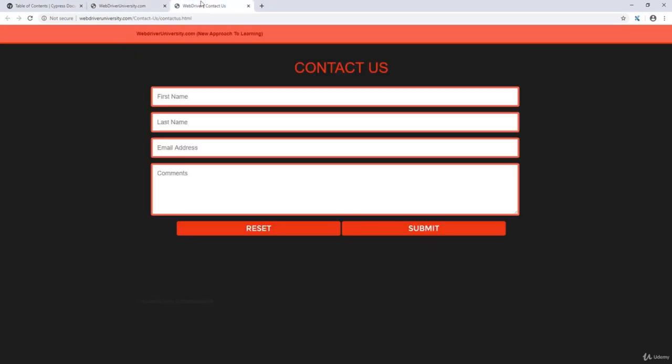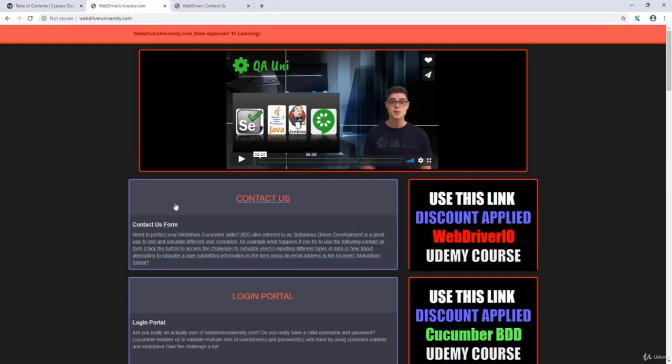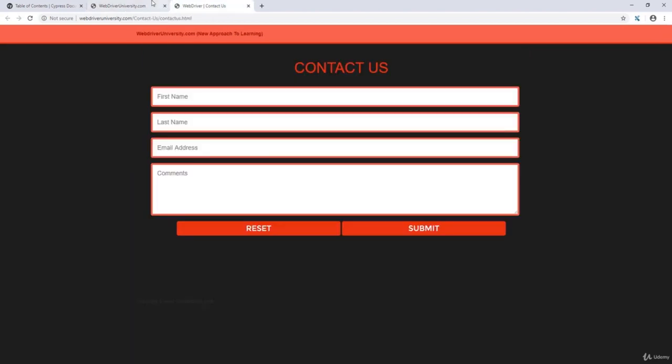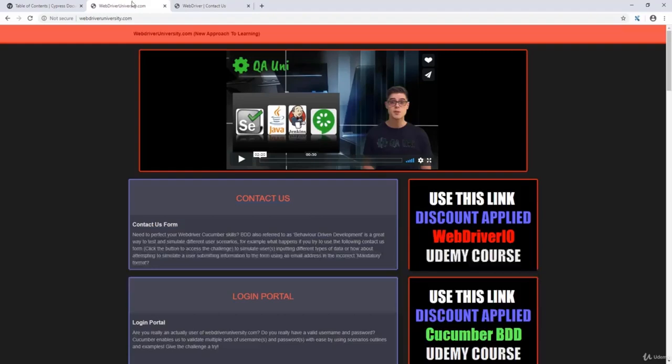So if we go back to WebDriver Uni, when we click on the Contact Us page, you can see that Cypress has opened a new tab. And if you remember from one of the previous lectures, one of Cypress's limitations is we have to use the same tab. So when it opens a new tab, it doesn't support multiple tabs. However, there is a way to overcome that, which will be covered in a later lecture.